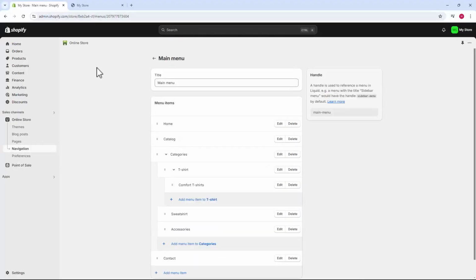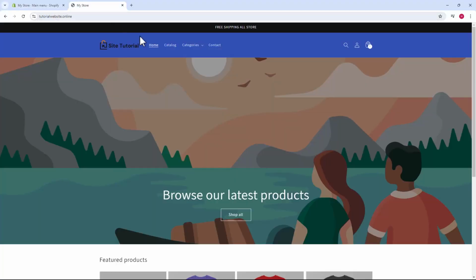Just click, and now when we access our store, we'll see that in the menu, our drop-down menu has been created. We can click here and it will show the options we created. Here I've created the t-shirt option and clicking it reveals a new option. With this, we've successfully created a drop-down menu in our store.